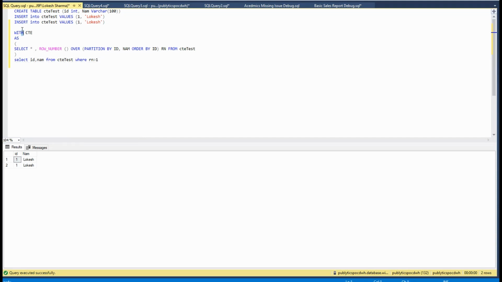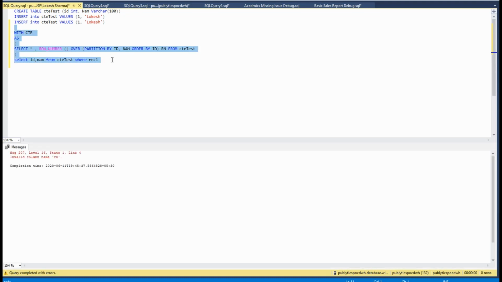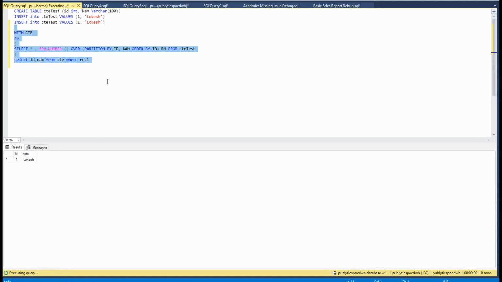So let's run. This is your regular query to find the duplicates using CTE. It has given us an error, invalid column name rn. Sorry, this should have been CTE instead of CTE test. So we are querying the CTE, not the underlying table. So it will give you the duplicate values inside the table.